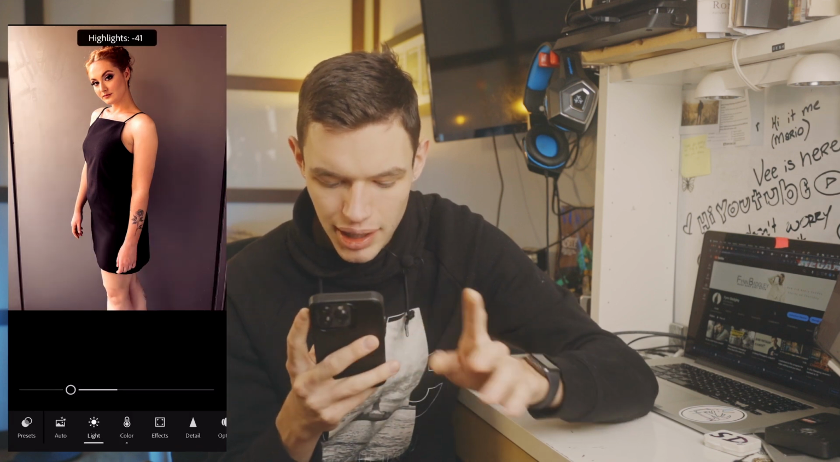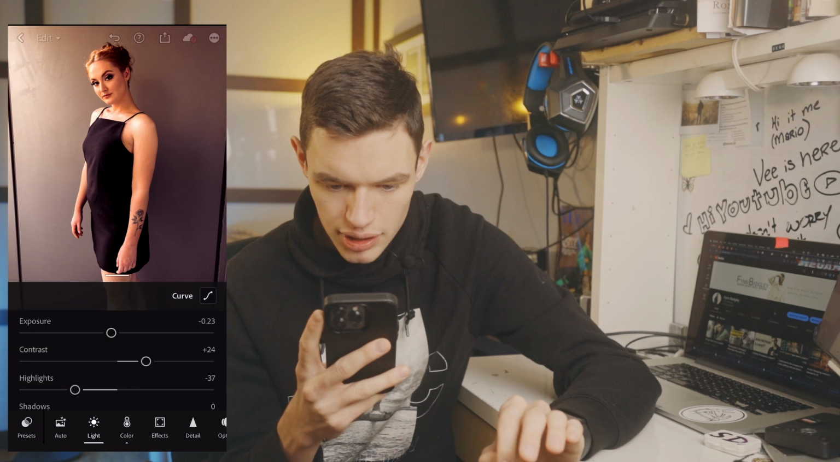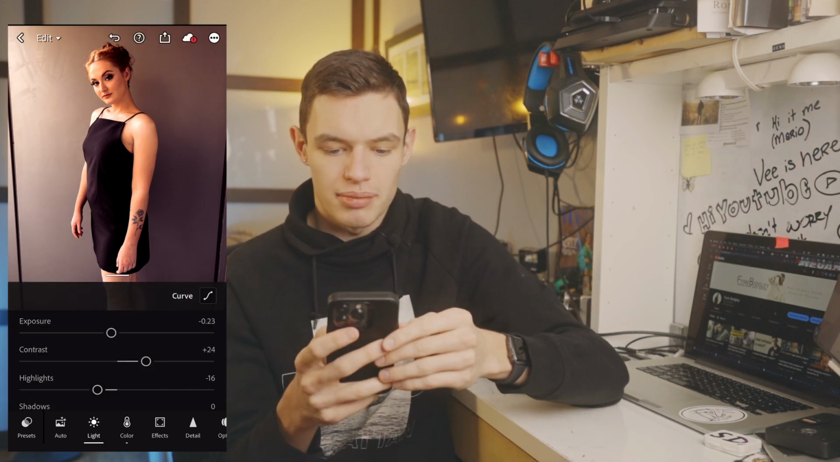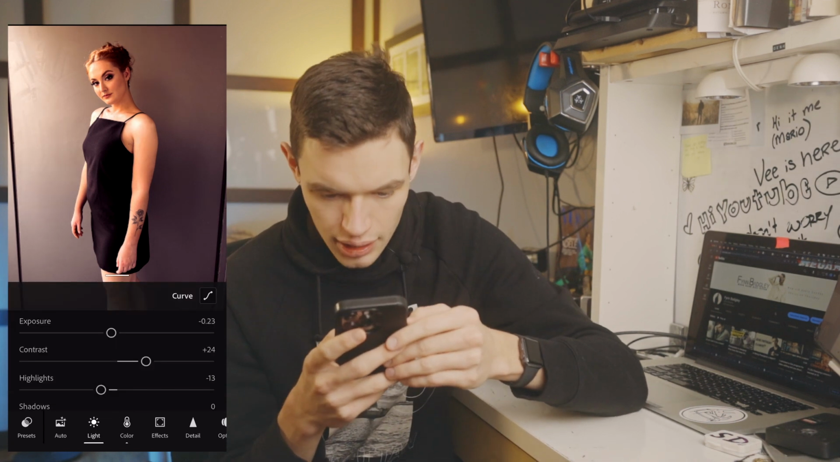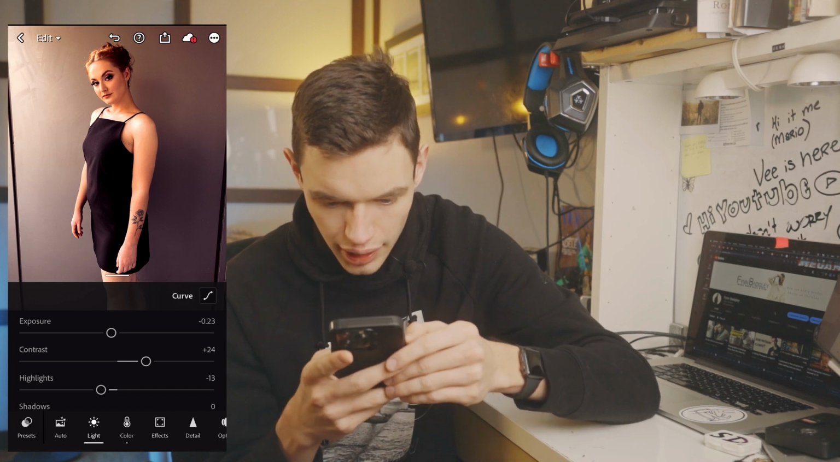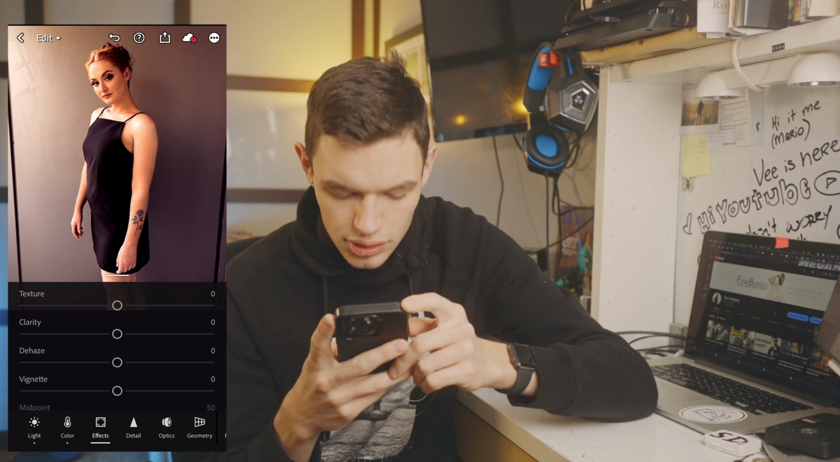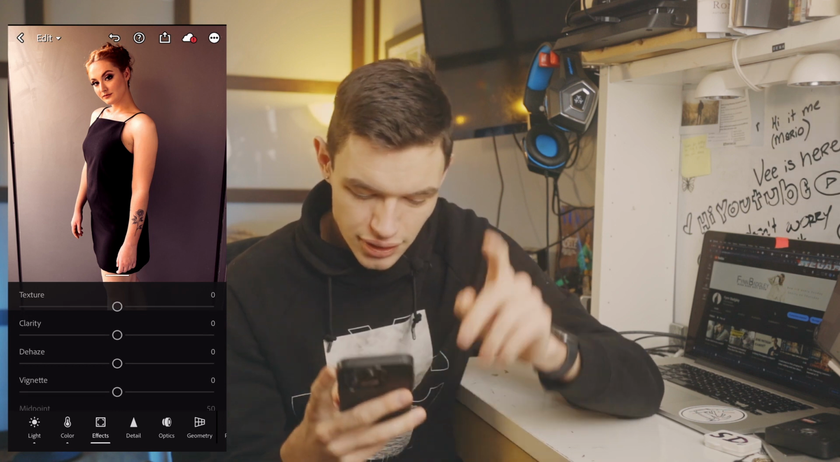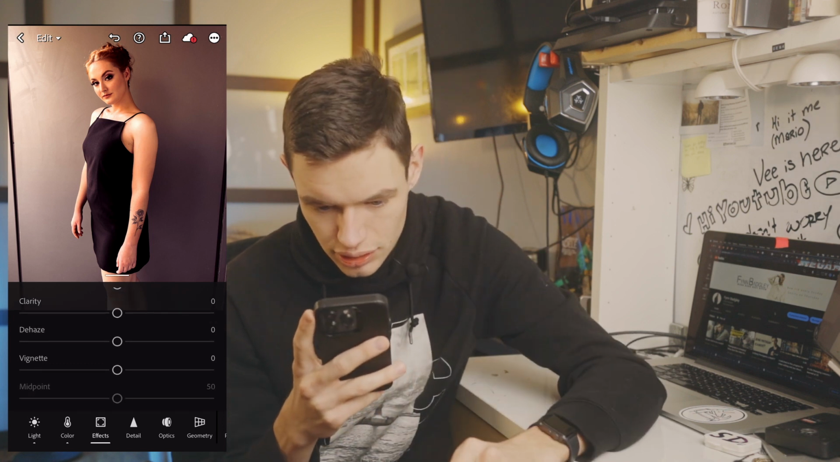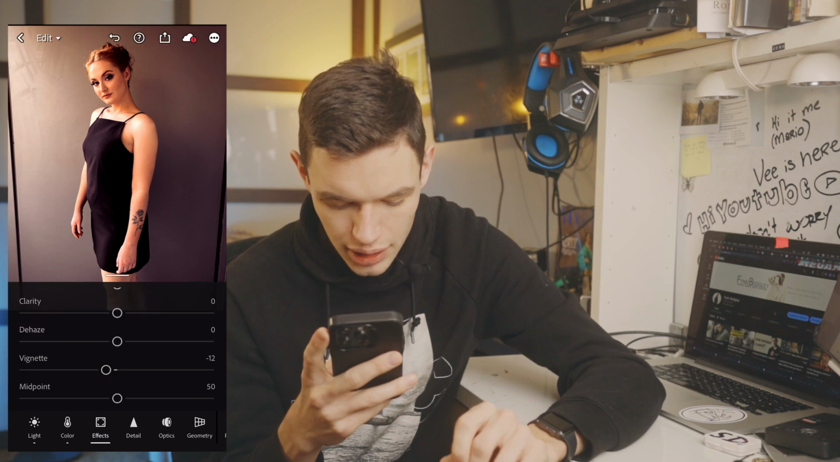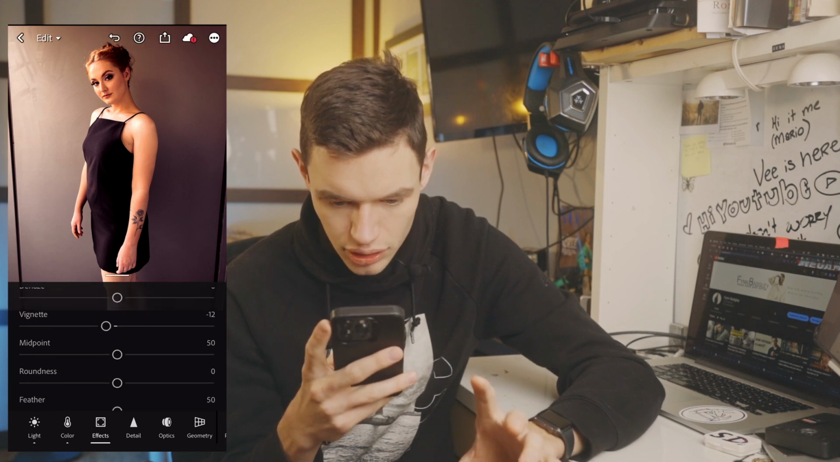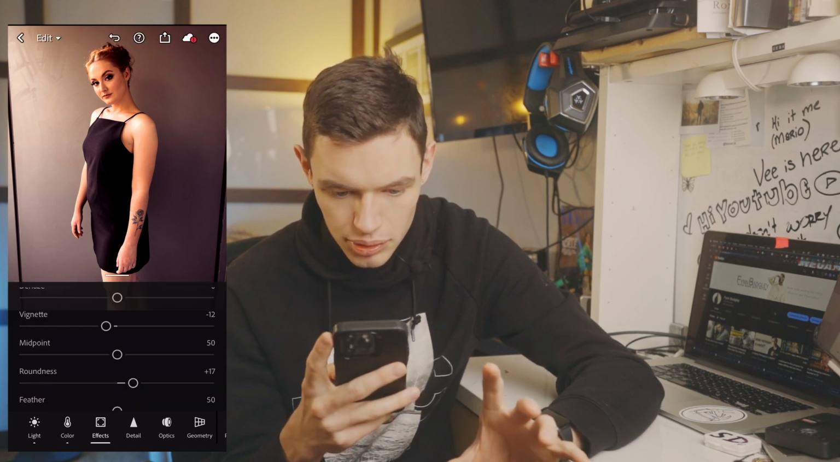I'll bring the highlights back up, and I just wanna bring the exposure down a bit. So that way it's a little more dramatic of a photo. And honestly, I quite like that. I like what we're doing here. Not texture, effects. I want to add just a little bit of vignette, make it so more of the focus is on her a little bit. That's looking pretty good there.